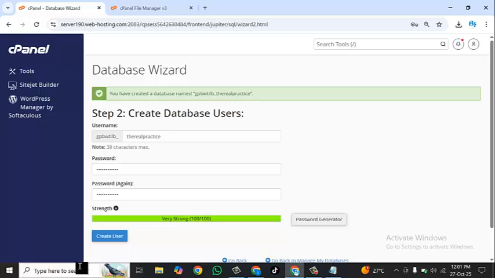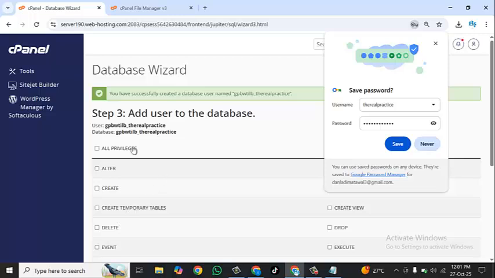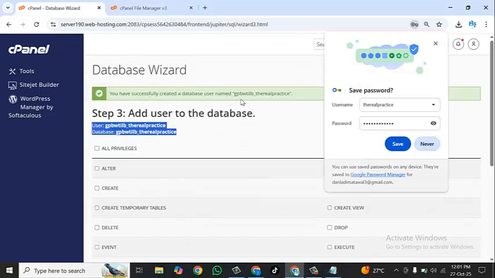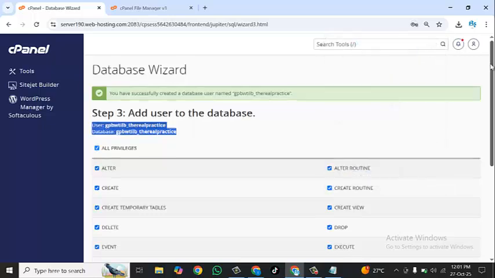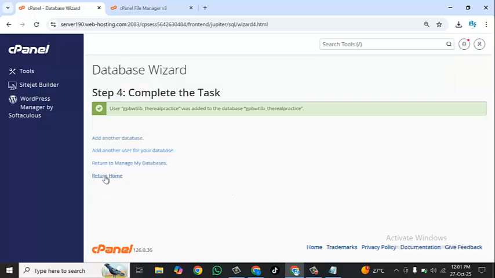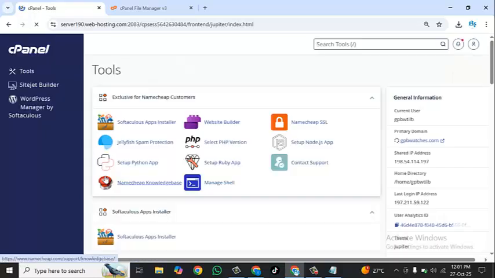Okay. Then I'll say create user. Awesome. I can copy every user here, this database information, and I'll come back here and paste it here. Okay, going to also use it, not quite long. Then I'll click on all privileges. Okay, and I'll click on next step. So I can also click on return home if you wish.